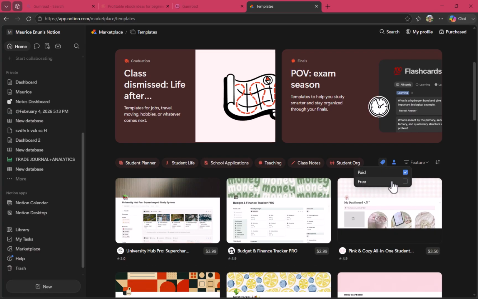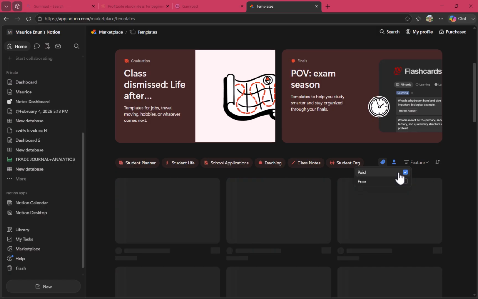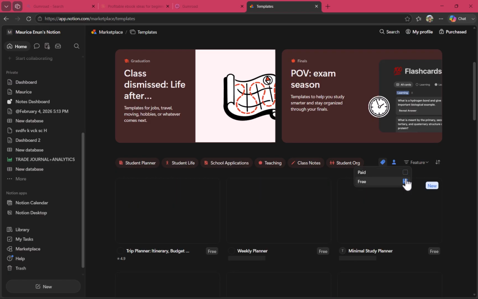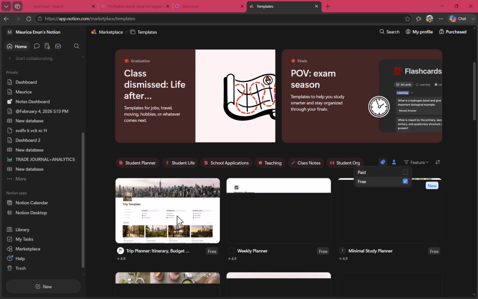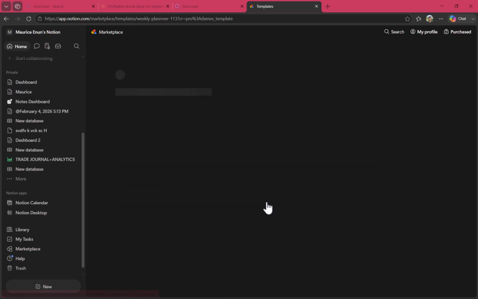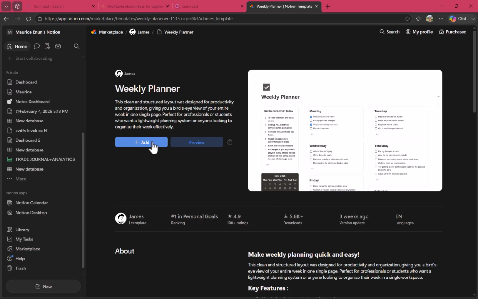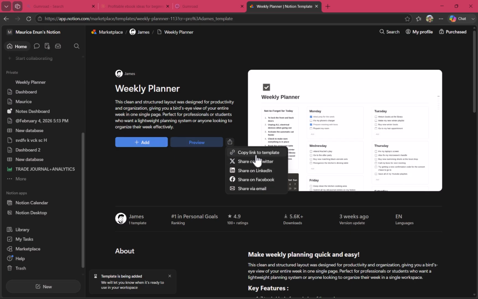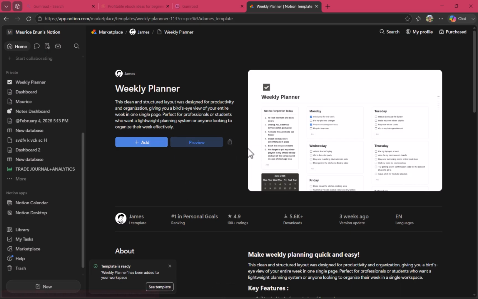If there isn't any free options, then probably we can just go with the paid options instead. All right, so there are a couple of free options here, like a weekly planner or trip planner. So let's just go with the weekly planner. Click on it and open up the templates. Go ahead and click on add, and then just click on this copy link to template first and copy.